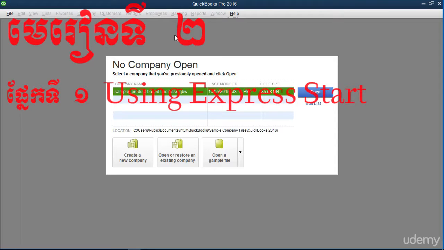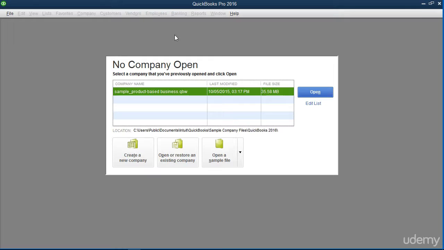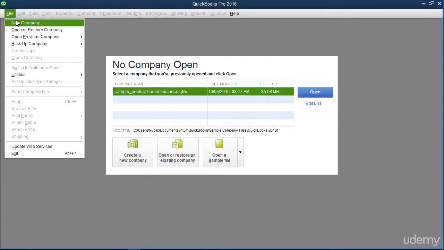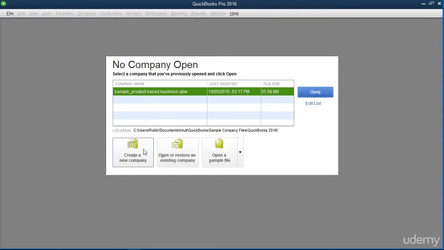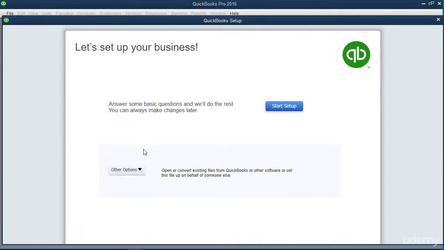When you first open QuickBooks, the option to create a company file using the Express Start feature is displayed in the QuickBooks Setup screen. Note that this is the same screen that opens if you select File, then New Company from the menu bar, or simply click the Create a New Company button shown in the No Company Open window. If you wish to use the Express Start feature, then click the Start Setup button within the QuickBooks Setup screen to begin.